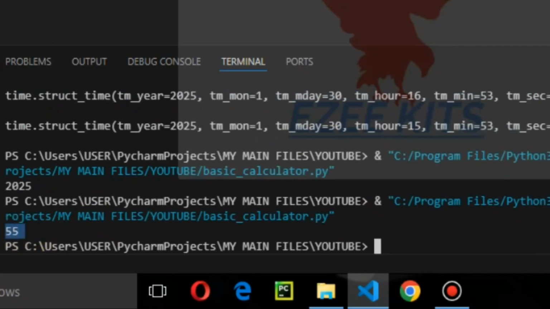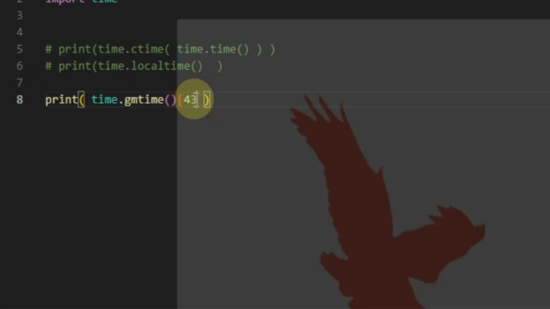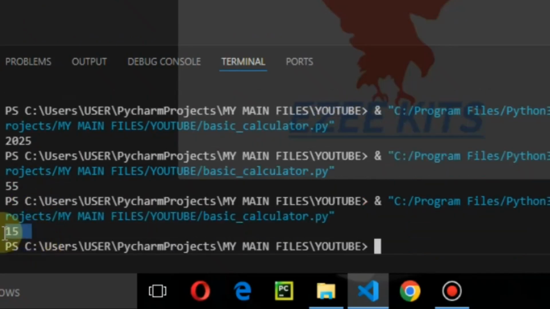Okay, 55 I changed initially to 53 when I ran this. Two minutes have passed while I was recording this. So if I have to get this hour, it's going to be index 3. You can see there I'm going to get 15 down.